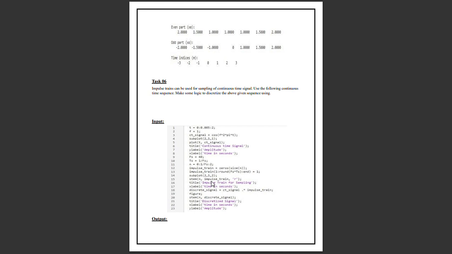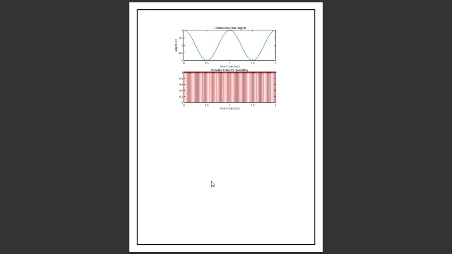Now task 6. Impulse train can be used for sampling of a continuous time signal. Use the following continuous time sequence. Firstly, we have time, then frequency, and you can see in the input image we have an impulse train that is used for sampling of the continuous time signal. Make some logic to discretize the given sequence. Here is the result of task 6. Firstly, we have the continuous time signal. Secondly, we have the impulse train for sampling.